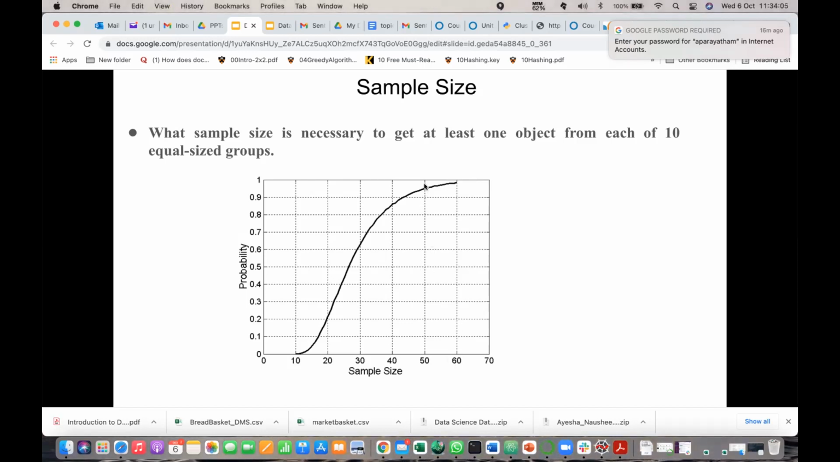Then for 95%, 50 numbers should be selected randomly. If you want 85% confidence that each bin should have one randomly selected element, then you should take 40. So if you take simply 10 elements, what is the probability that each bin has one element in the random sample? See this graph and tell me.